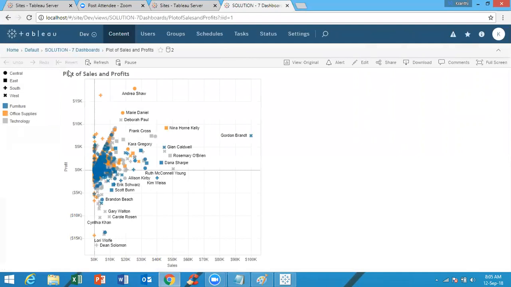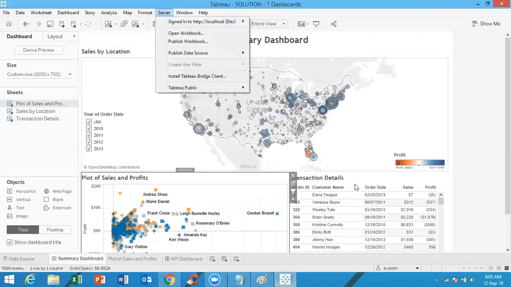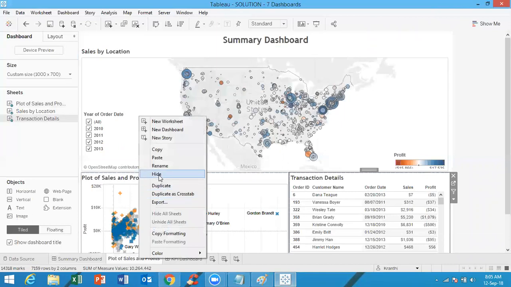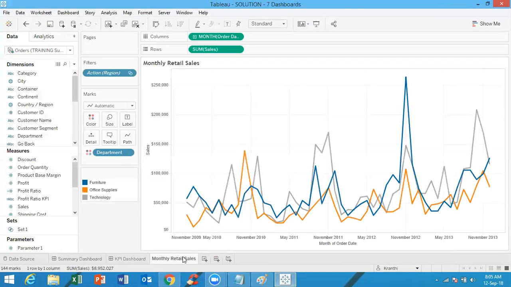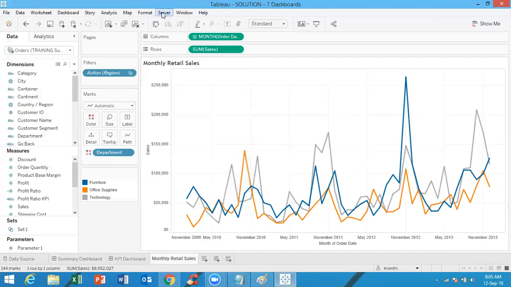So I've published the workbook from the desktop with the name Solution 7 Dashboards. Okay, at the desktop level, I'll just modify the same workbook and again publish with the same name. What I'll do now is I'll unhide this. I'll go to KPI dashboards and show. Will unhide this and I'll show this now.